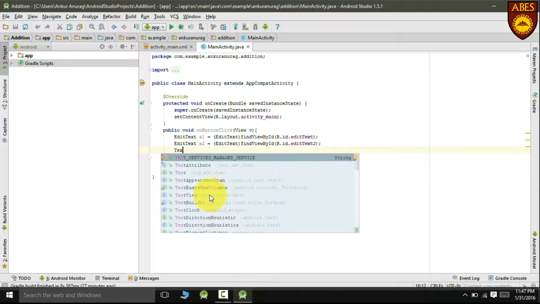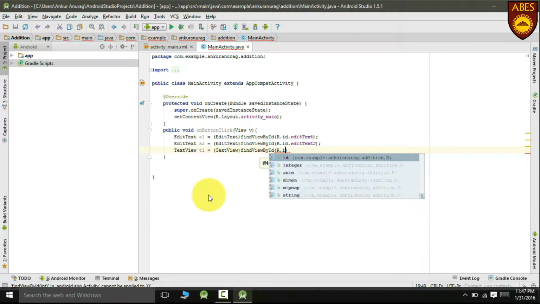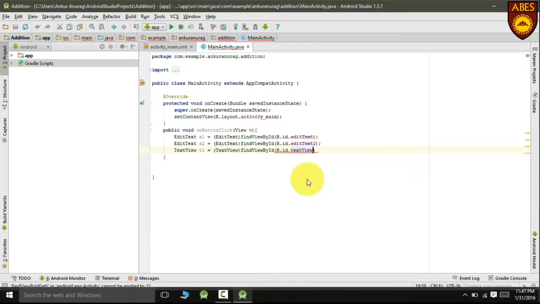In a similar manner, we will create an instance for the result text box. So type TextView t1 equal to bracket TextView, findViewById, R.id. and its ID. So its ID was textView.